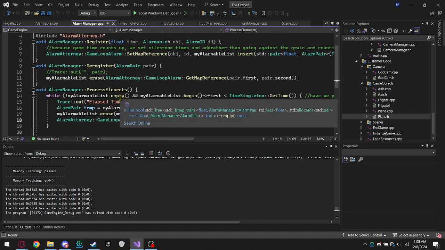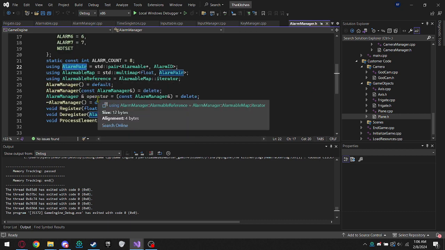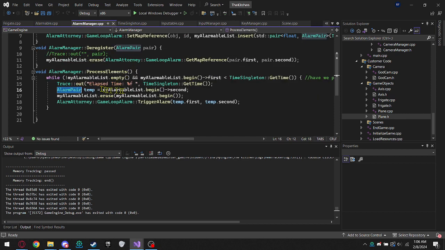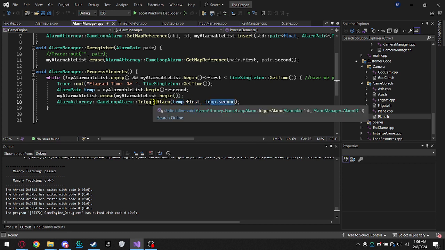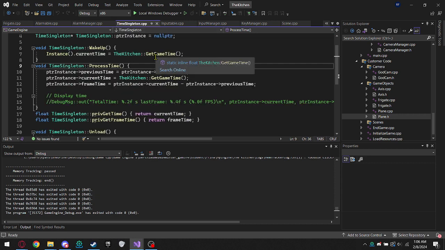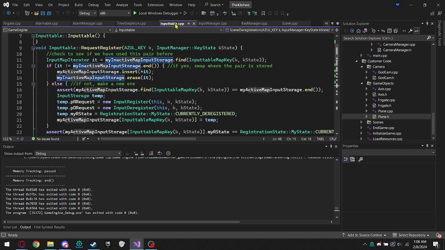For the alarm manager, now instead of having the map have a float paired to an alarmable, the float is now paired with the alarmable and the ID for the given alarm. So now whenever we process and we meet our criteria, we gather both the alarmable and the alarm that we want to trigger for the trigger alarm function. We also now have a time singleton for the alarmable, so rather than asking our game engine directly, it asks the singleton to get the time, and this also is where we process the frame time as well.